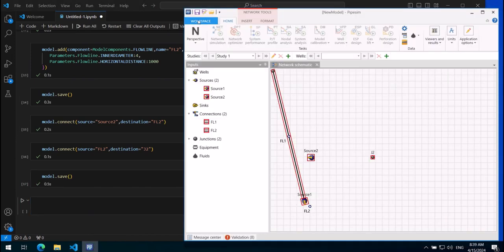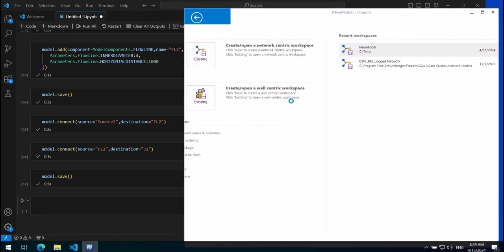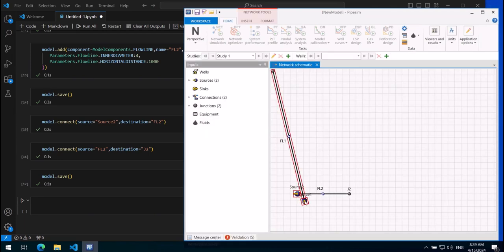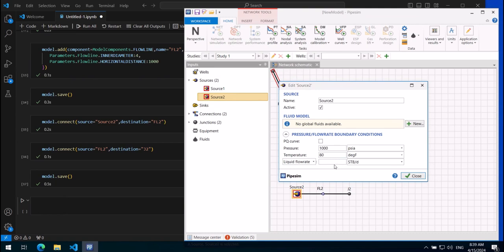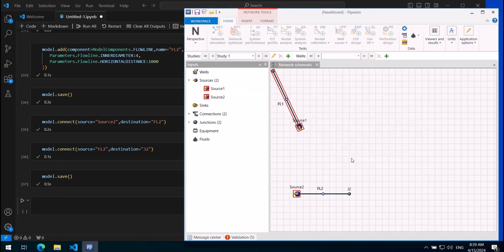Let's open this model one more time and see. Okay, now we have components connected properly. We have source connected to flow line and junction. There is no validation for flow line, but there is some validation for source. When I open, I see that the pressure and temperature is defined, but there is no fluid. So I need to create the fluid and assign this fluid to the source. But I'm not going to do it right now.